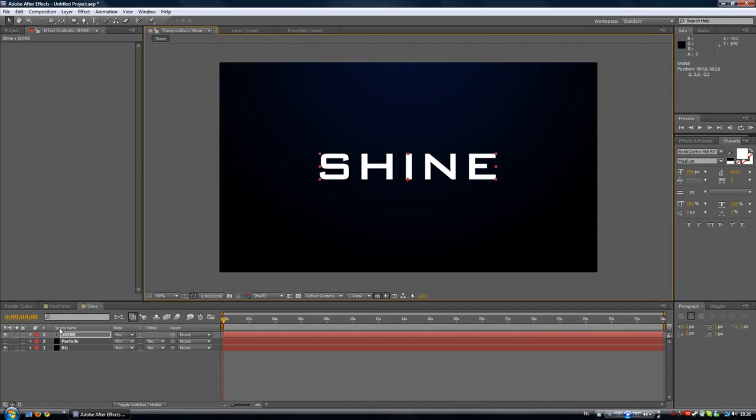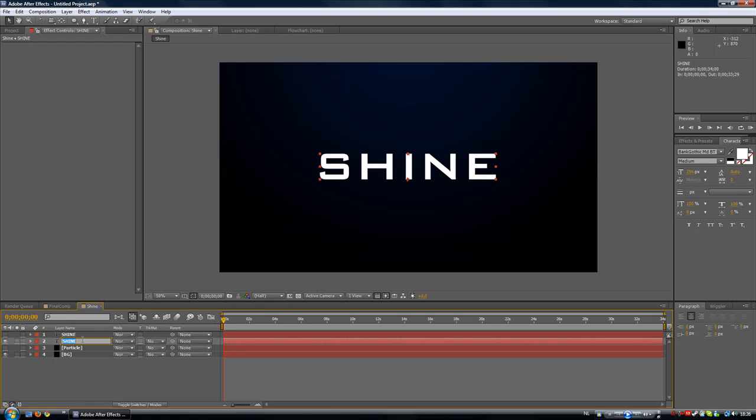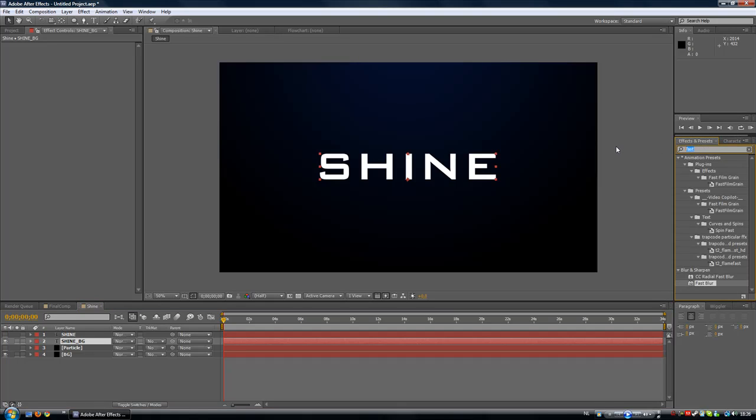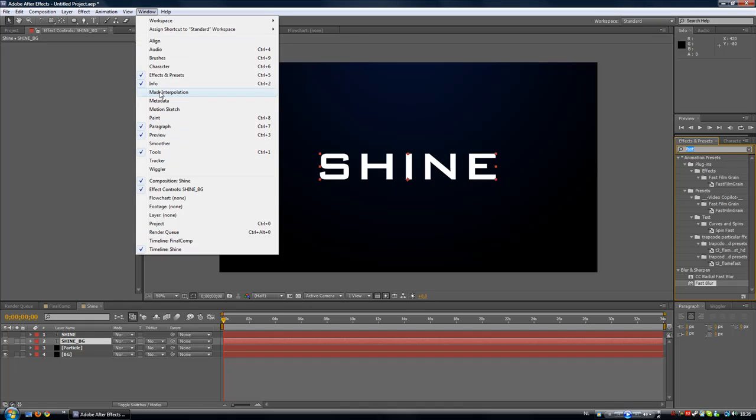Then we're going to duplicate our text and uncheck the text above. We're going to rename the text above Shine, and the Shine below we're going to name Shine Background. Something like this, it doesn't really matter. And go to Effect, Presets. If you don't have this one, go to Window and check Effects and Presets.